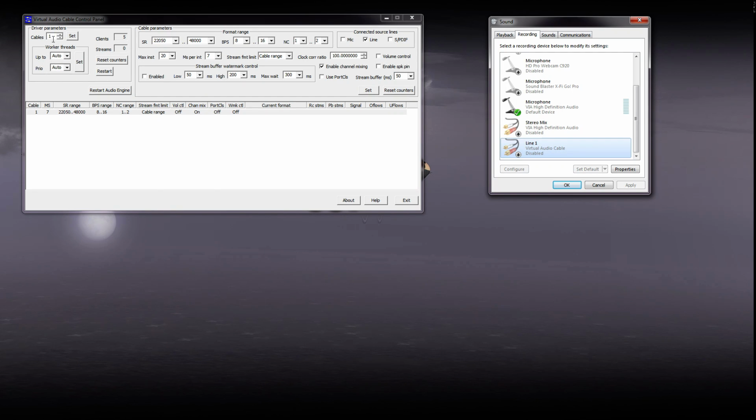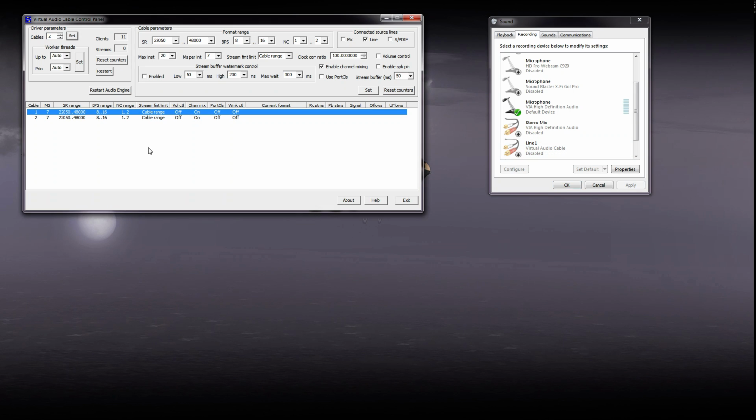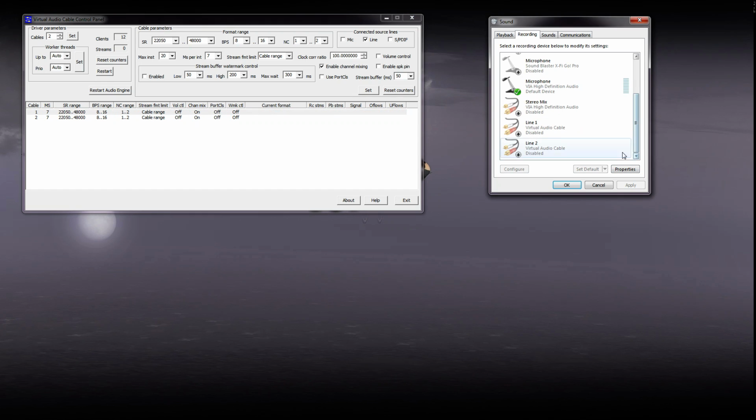To add an extra cable, you just need to set it to two. Press set. Now, with that, we have two virtual audio cables. And if you look at the recording in the Windows audio devices, now I have Line 2 and Line 1. Same for the playback, Line 1 and Line 2.